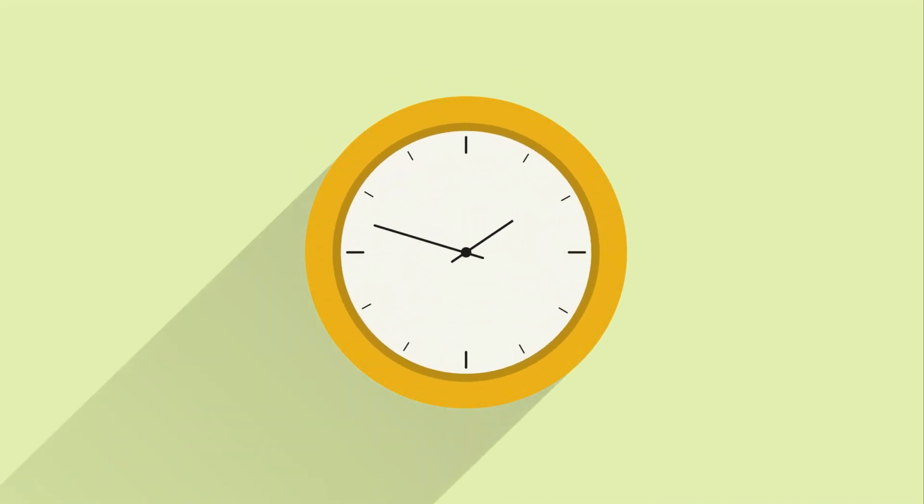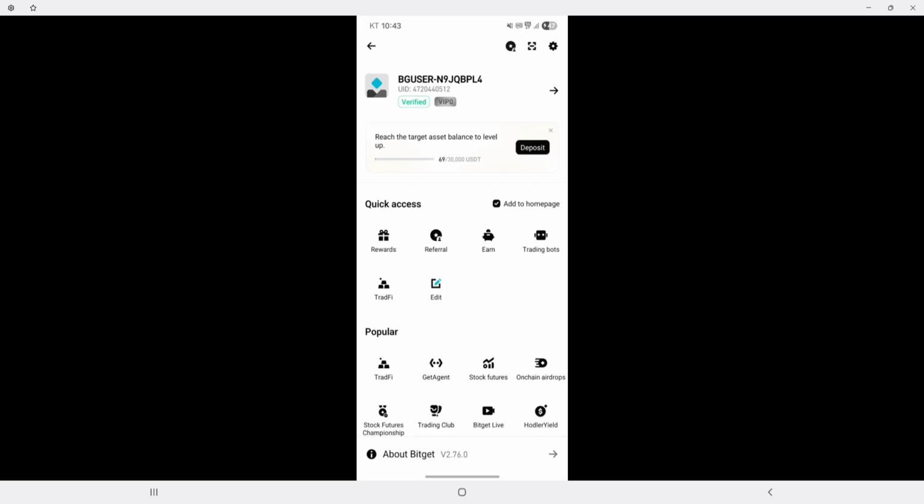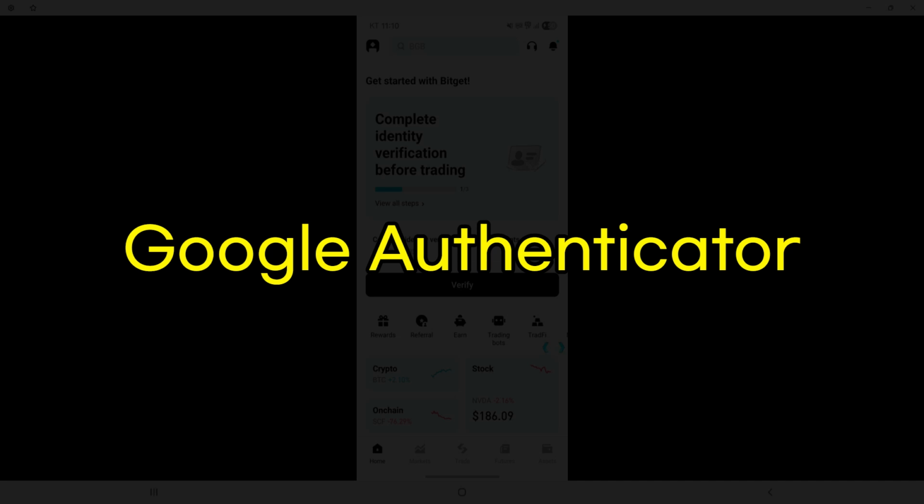The review process usually takes up to 1 hour. Once the approval is completed, you will be able to see that your status is shown as verified. Next, we will set up Google Authenticator to strengthen your account security.